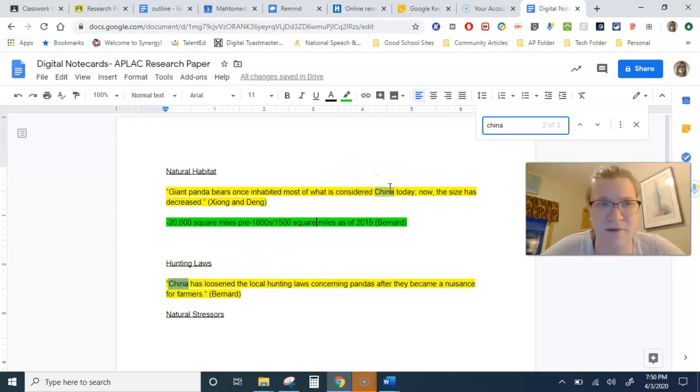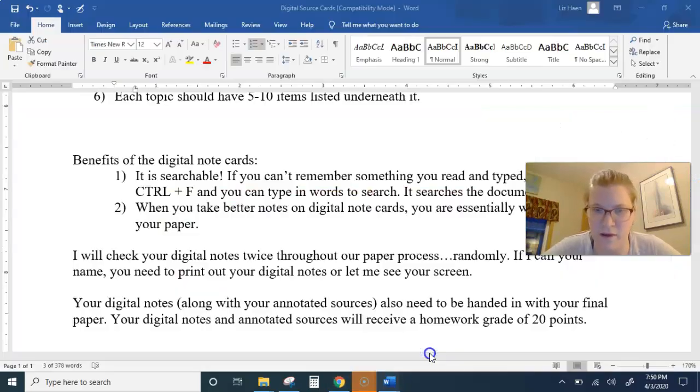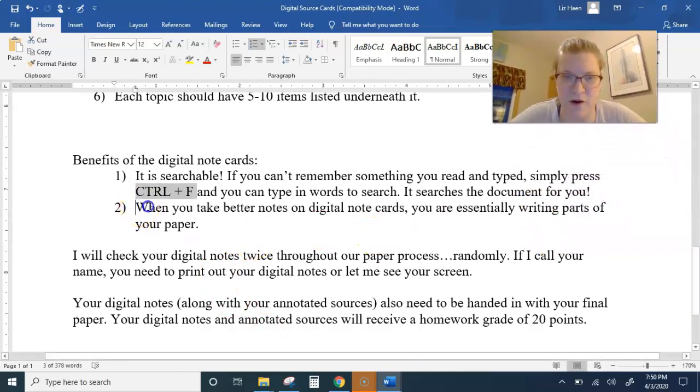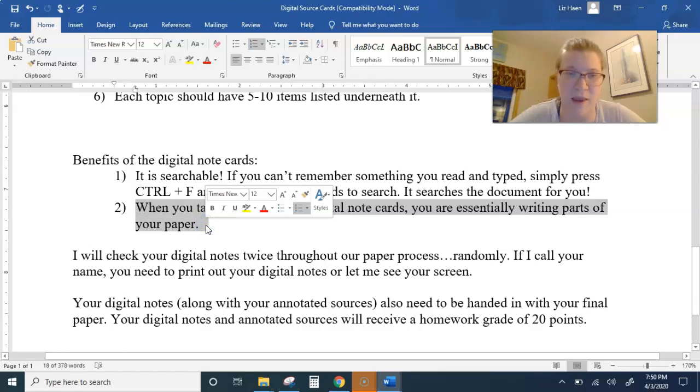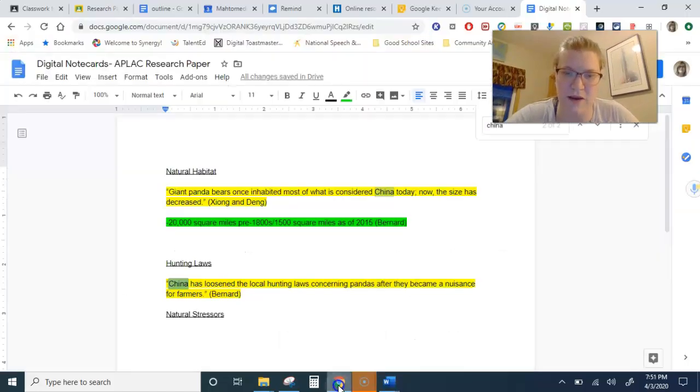So it's important to be able to search this so that you can easily find information that you want to utilize. The other reason is that when you start putting together your digital note cards, you're starting to actually write your paper. You're organizing your ideas. If you haven't noticed yet, this is like a mini outline. So you're looking at your information and you're starting to develop your main categories. All the information that I have under natural habitat, I will probably turn into a main category in my outline.